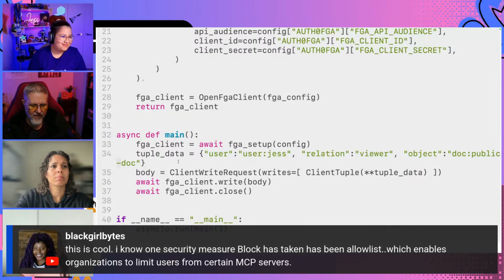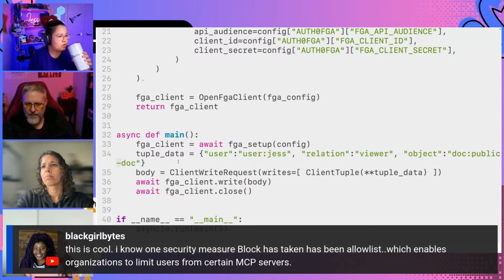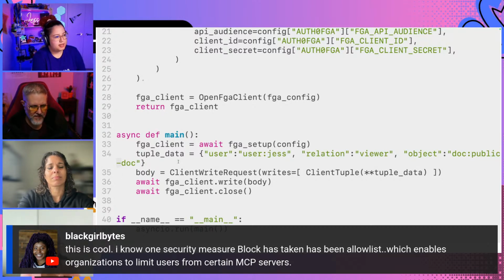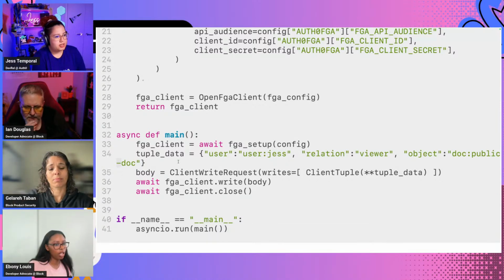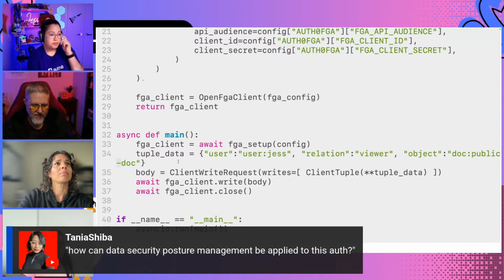Yes. I want to also highlight a comment from Roselle, just emphasizing how cool this is, and then talking about a security measure that we have at Block. We recently launched this allow list, which she said enables it, limits users from certain MCP servers. So it's kind of, oh, that's nice authorization that you're talking about too. Yeah, that's really nice. Really cool idea.